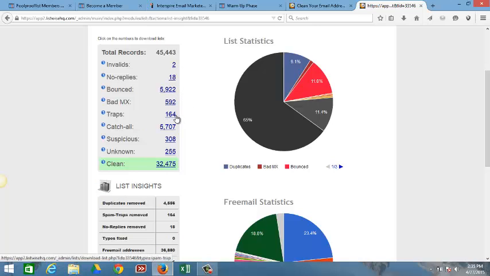I had 164 traps. Now, these are called spam traps. These are emails that are taken over by ISP servers, Gmail, Yahoo, AOL. They're taken over and they have what's called a little cookie on them. And when we mail these traps, it pings the server and then tells them that this is a spam trap, and it dramatically hurts our reputation. So out of the 45,000 person list, 164 traps were found, and they're taken out. Suspicious ones are kind of unknown, these aren't that good either, you don't want them in there.